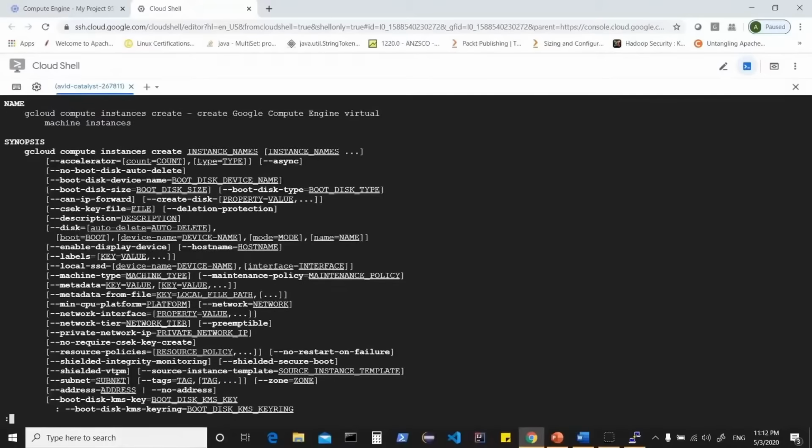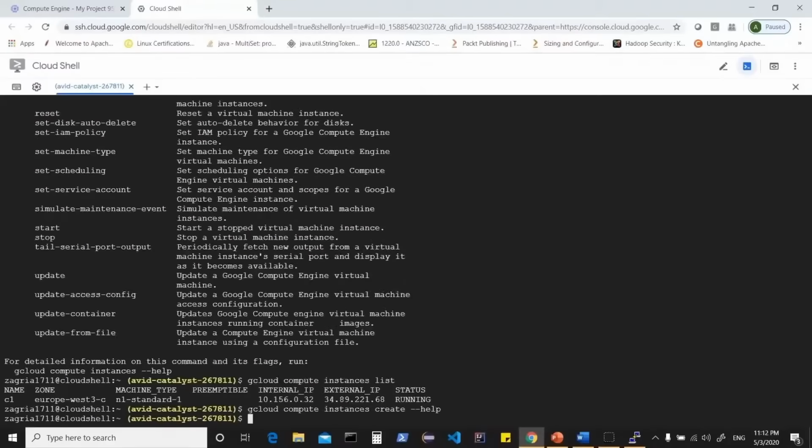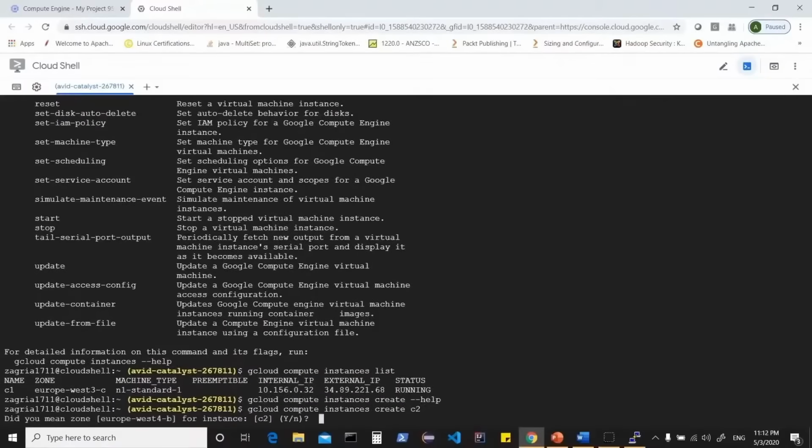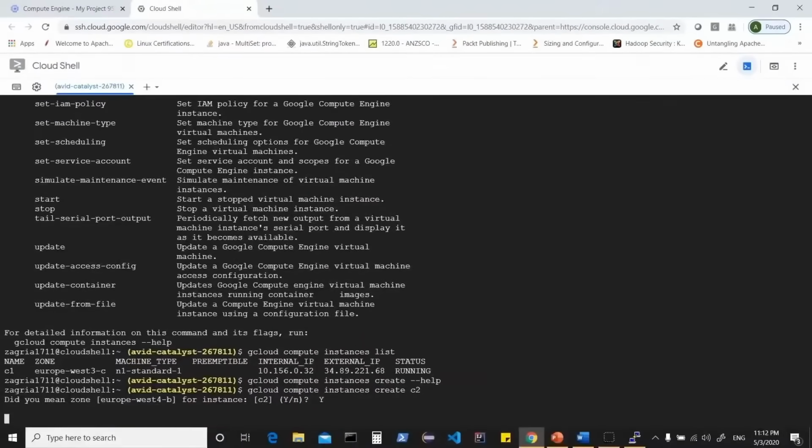So it says instance name is what you need. You can choose an accelerator, you can choose the boot disk, and various other options. So I can just say create, and then I can give a name, for example C2, and once I click on this one, it says, did you mean Europe West 4 zone? So it is asking me for the region and the zone, and I can say yes. And these settings are coming from my default profile. I can always change those by changing the metadata.